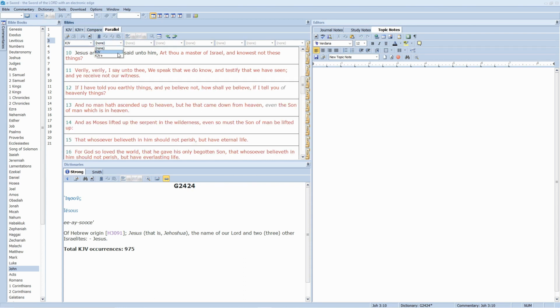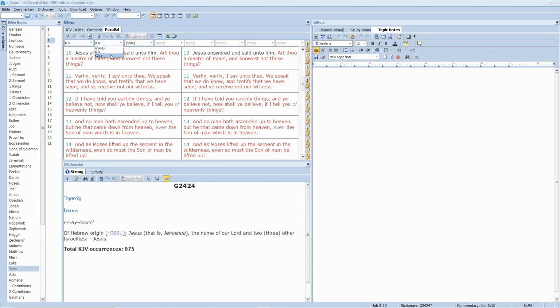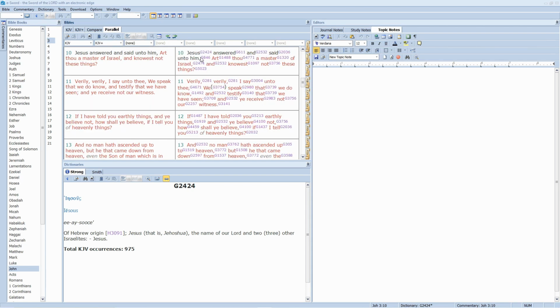So if you want to come over here and see a different version, I use the King James Version. This KJV is just the text. Over here you have KJV Plus. That'll give you the actual Strong's numbering system so you can look up definitions for words.